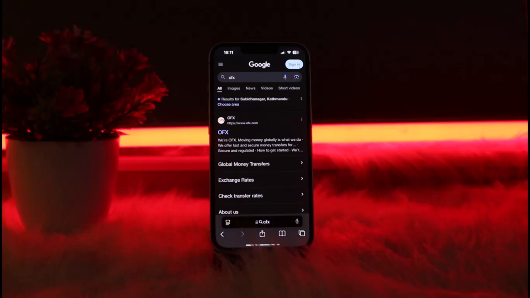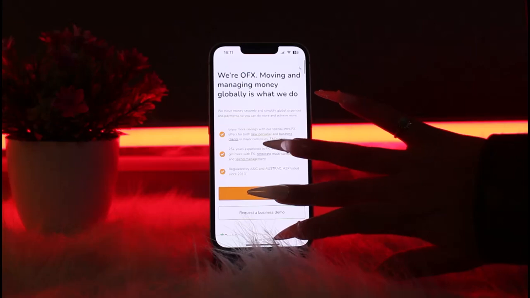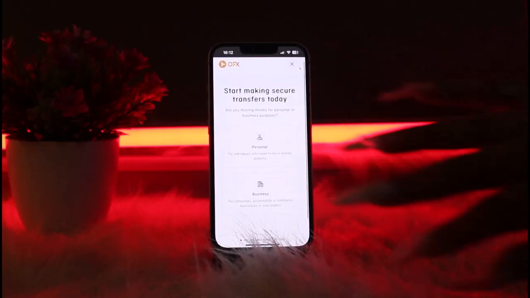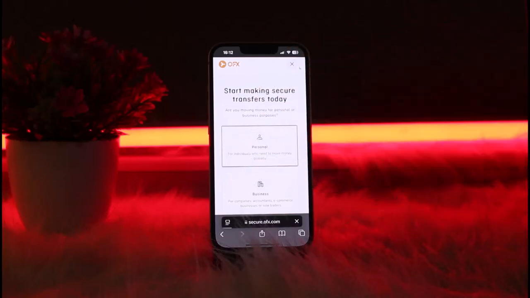Let's start. To do that, you just have to open up your web browser, search for OFX and go to their official website. Once you're over here, directly you will find this option of sign up now. Go ahead, tap on the sign up now option. Then you will find this option, personal or business. We're going to create a personal account, so I'm going to choose personal, but if you want to create business, you can choose that as well.